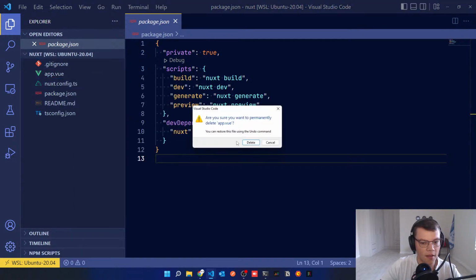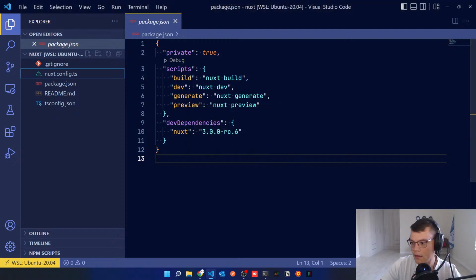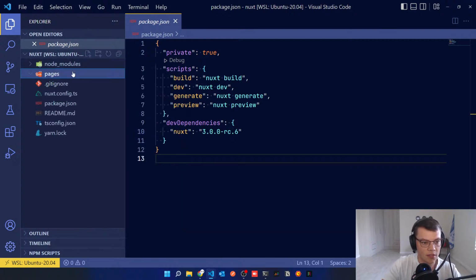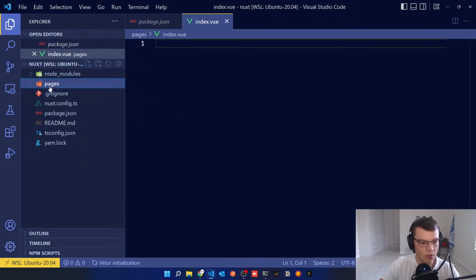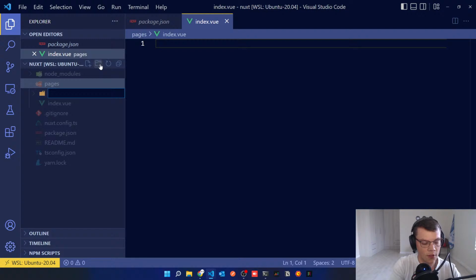I'm going to delete the app.vue, and I'm going to create pages. And in pages there's an index, because that should match the Deno version, index.vue. And we'll do a components folder and a counter, so components/counter. I'm gonna call it AppCounter.vue.